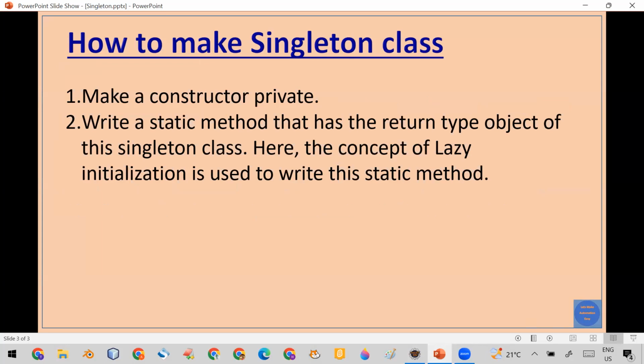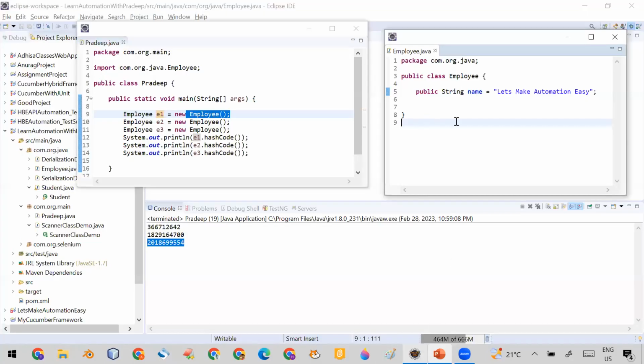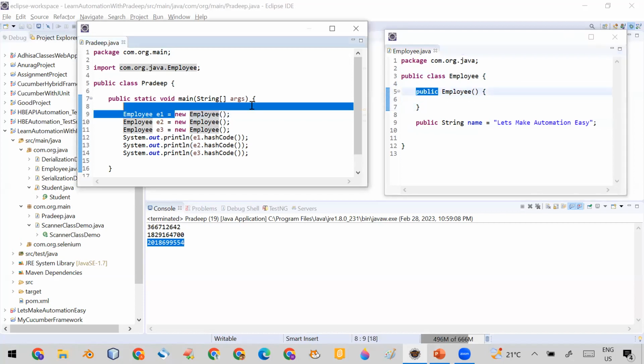So let me first of all do this. In my employee class, we know that I have a constructor which is available by default. But let me show you that constructor by explicitly writing it here. This is my default constructor, which is available by default, but I have written it so that you can see how it is available. It is public, and that's why you are able to create the objects of this class.